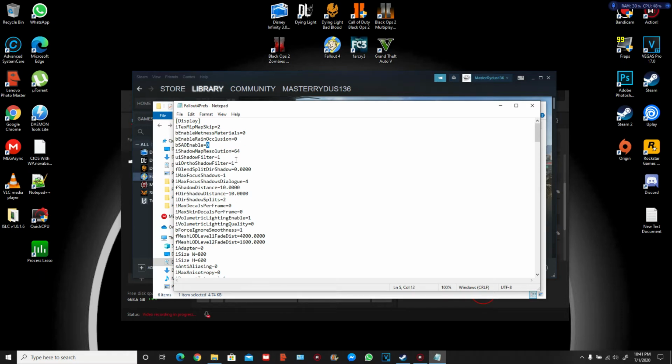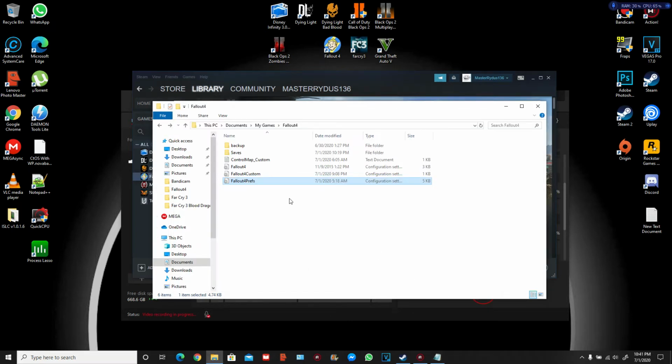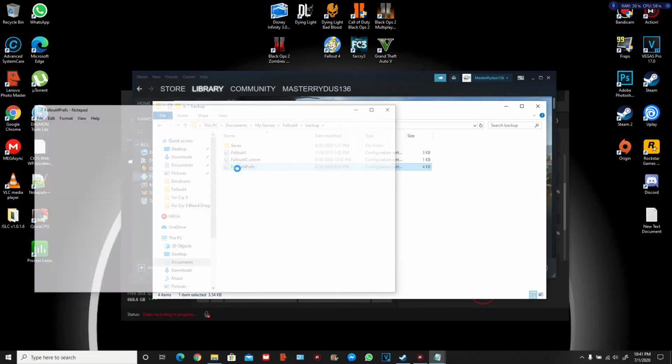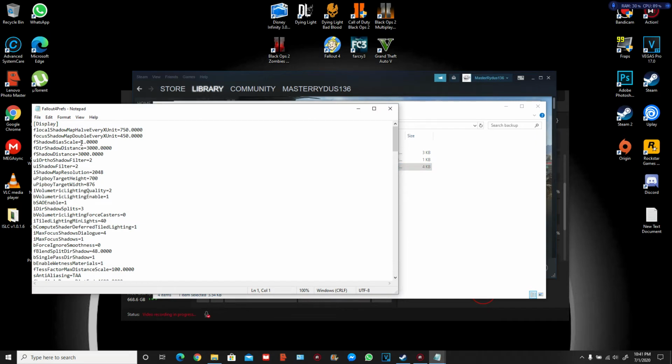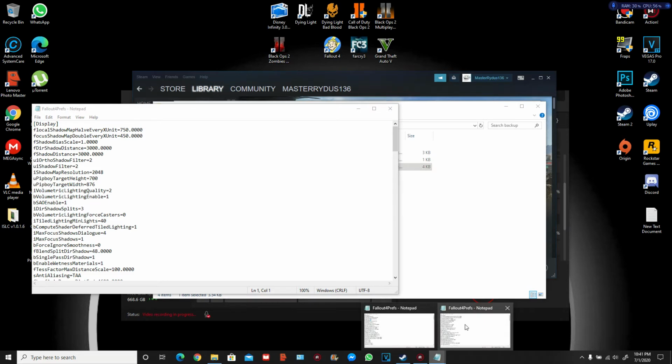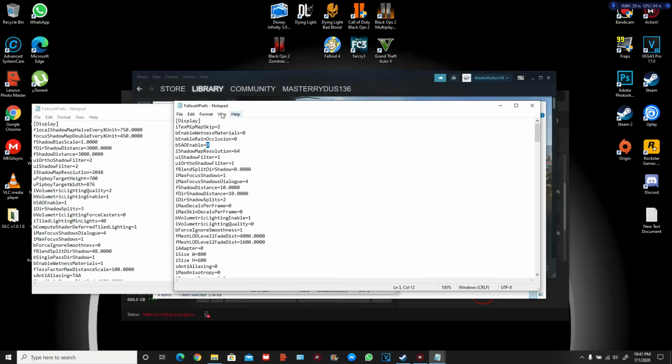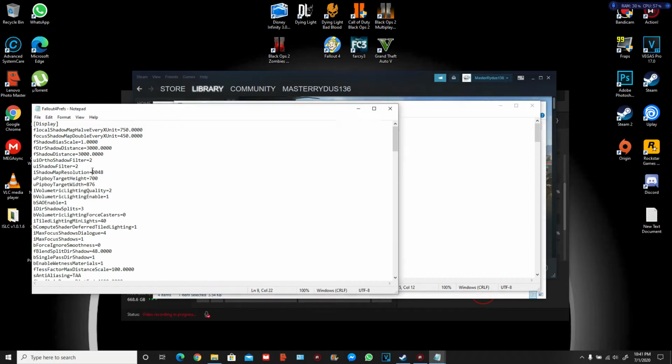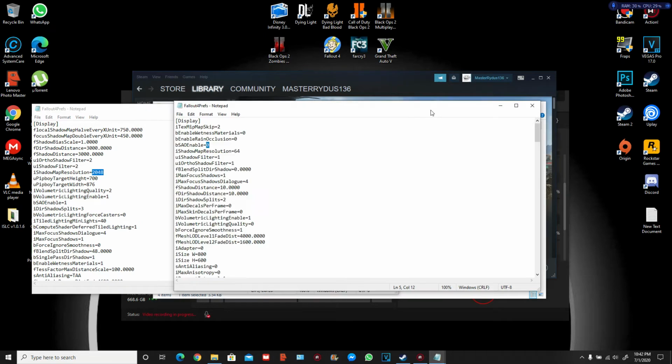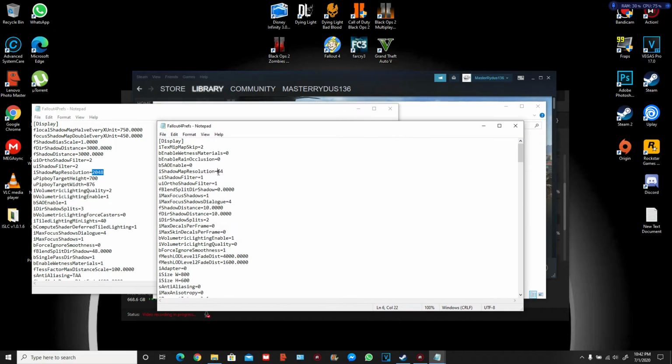The eye shadow map resolution is going to be higher. I think it was around 2,000 something, if I'm not mistaken. Let me go on the original file and see if it's there. I'm going to open the other one right here, the shadow map resolution. Yeah, it was on 2048 right here. You're going to put it on 64.